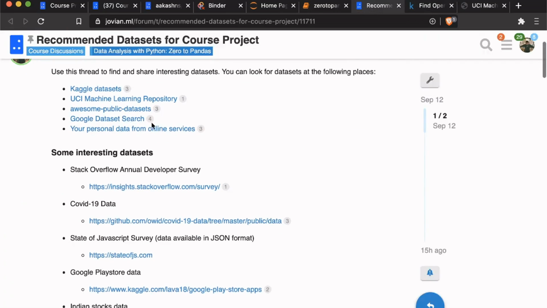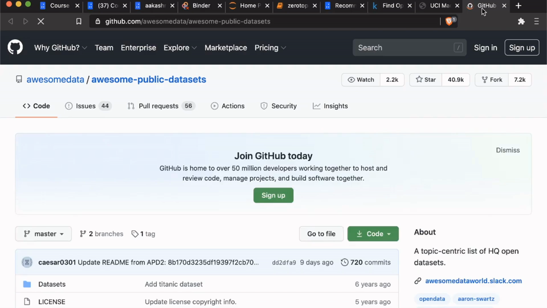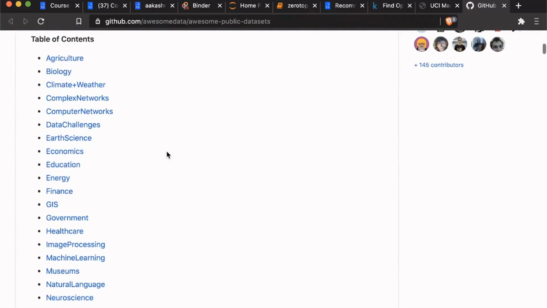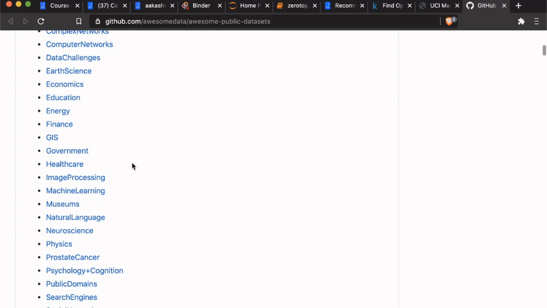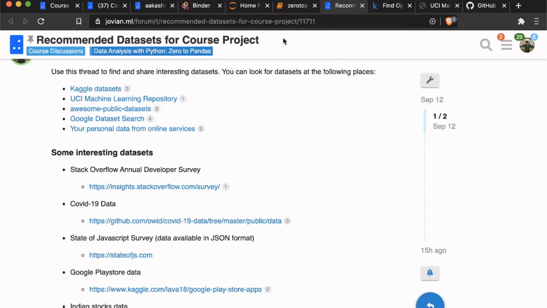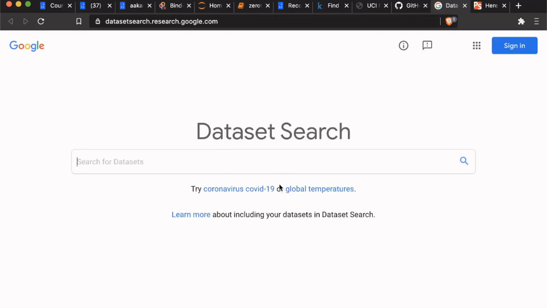Okay. Then you have awesome public datasets. This is also another great source. This is a GitHub repository from where you can find links to a lot of datasets in many different areas. So if you are from a different domain, whatever domain you're currently working in, find an interesting dataset there and use that. And then we also linked to Google dataset search. On Google dataset search, you can find data for anything and everything pretty much.